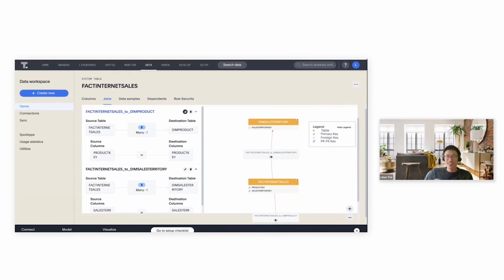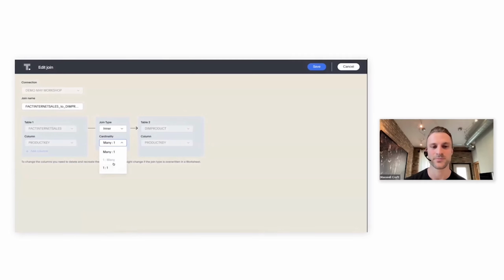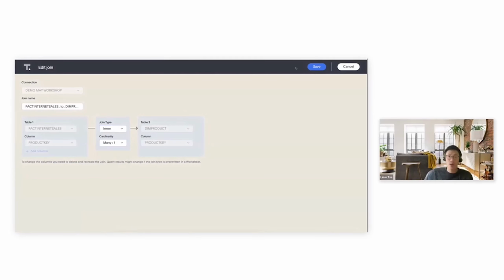Yeah. There's the little pencil over here. Click the edit and you can change a many to one, one to one, the join type. And then it says that to change the columns, you need to delete it and recreate the join. But that's generally not a problem. Pretty quick.